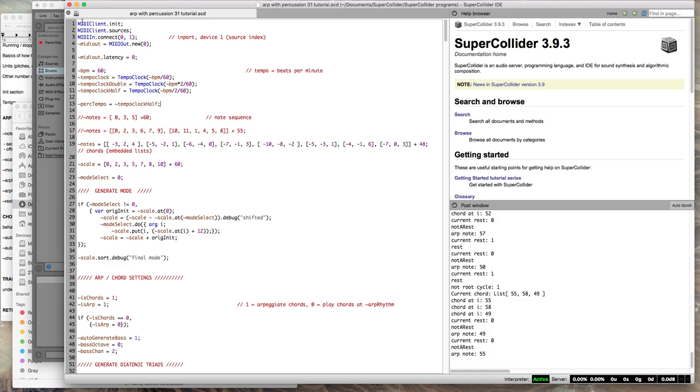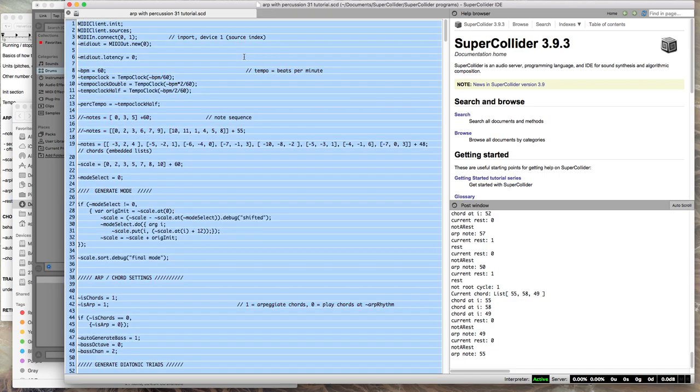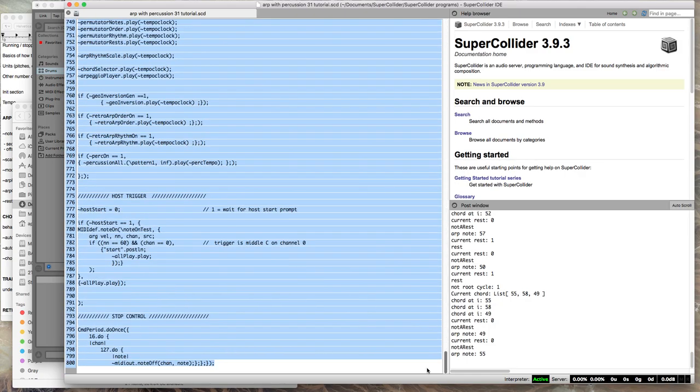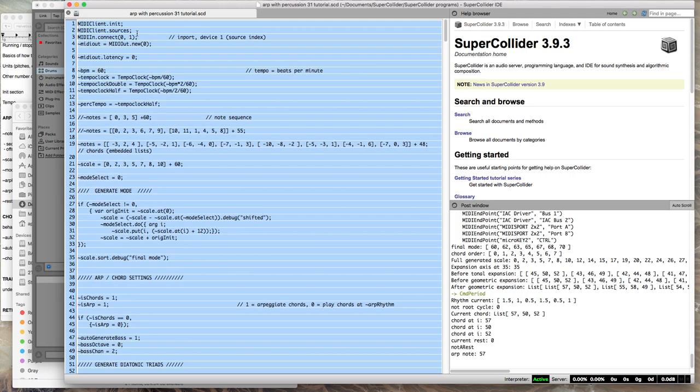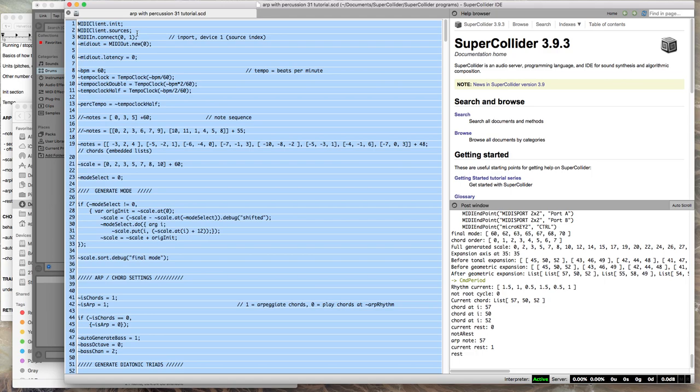In terms of how to use it, you basically select all the code. In the case of Mac, Command A, and then to run it, you can use the menu, or I just usually do Shift Return, and then to stop it, you do Command period, and it will stop.